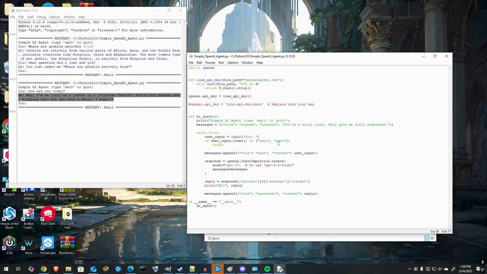I hope that this script was simple and understandable and helped you figure out how to set up a very simple and quick AI agent.